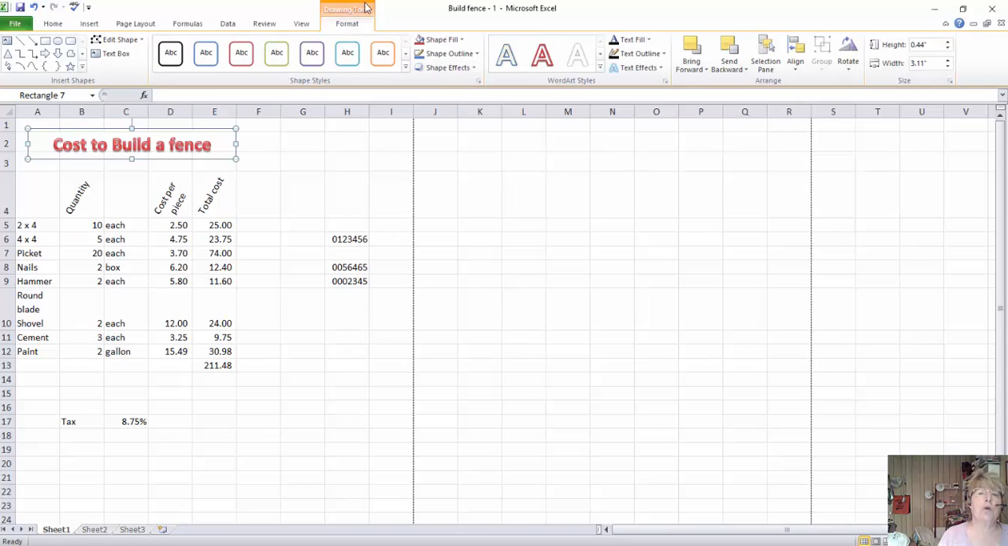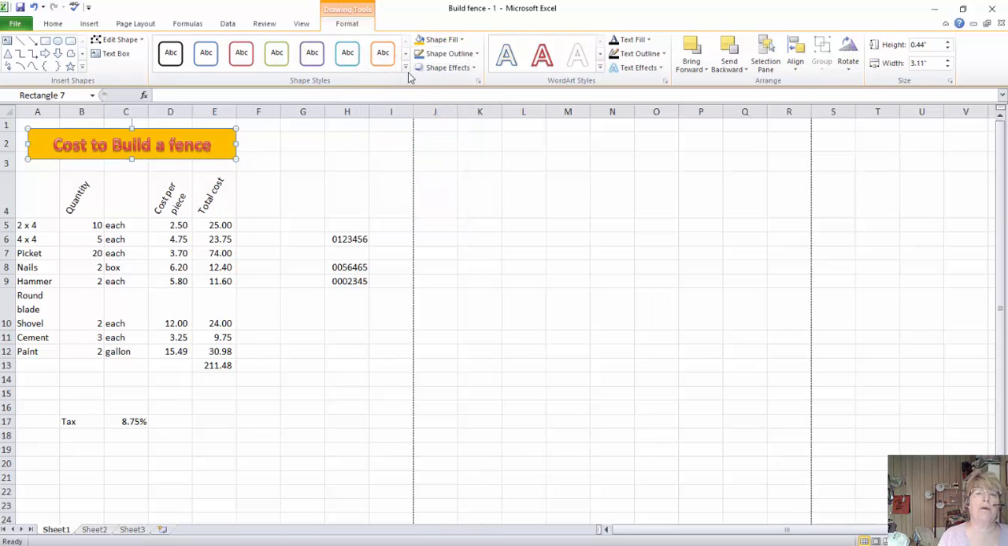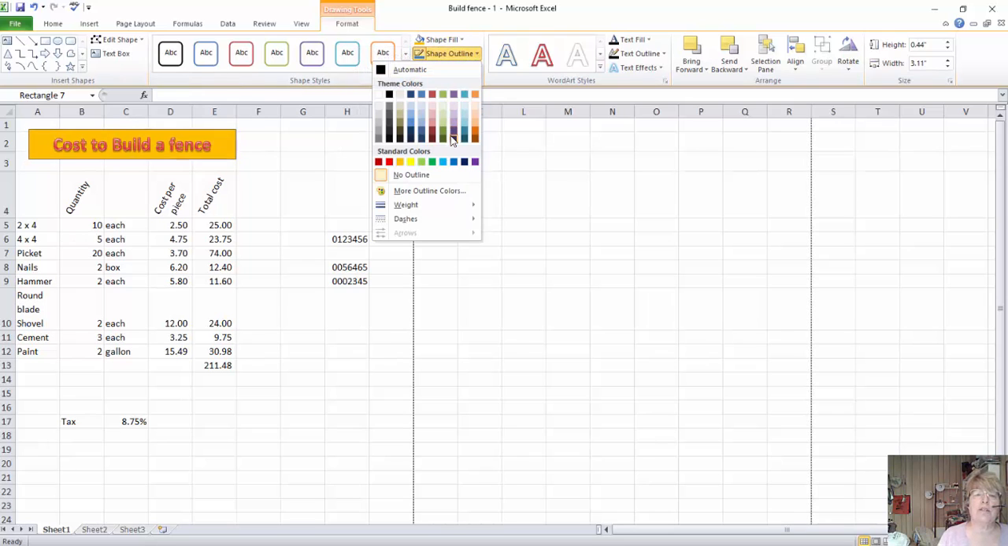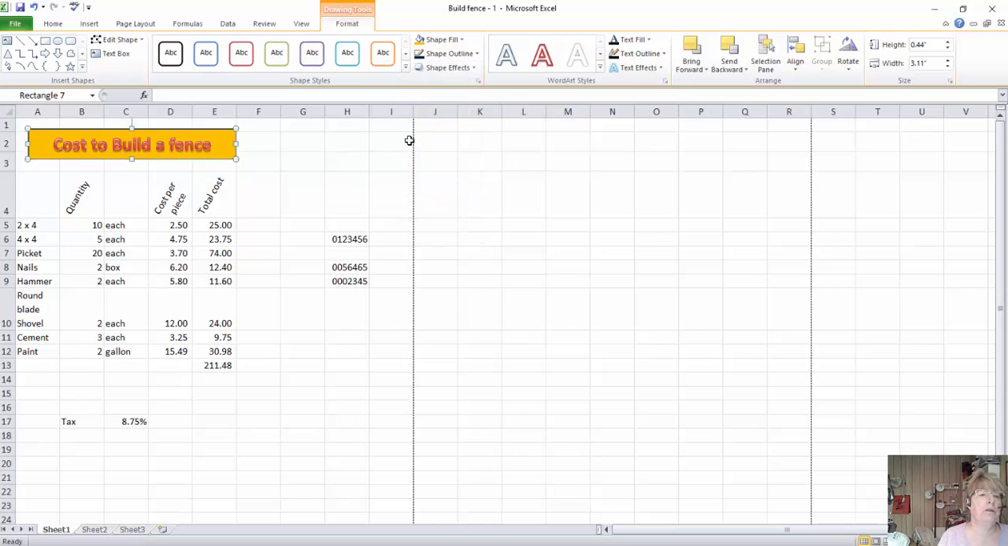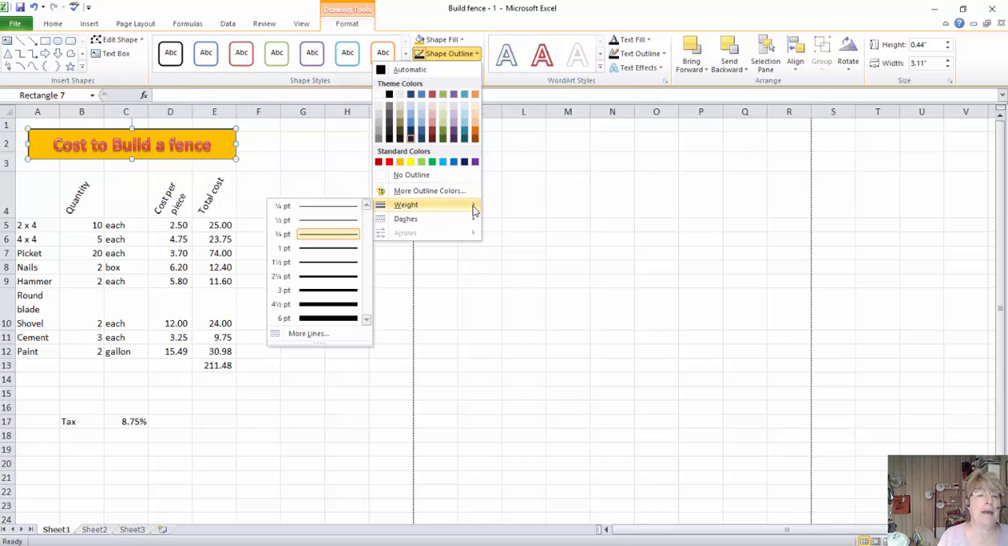And if I go over here to my Drawing Tools Format tab, I can do all kinds of things with it. I can go to my Shape Fill and say I want to put a background on this. A yellow background, an orange background. Well, I'm going to leave it with the orange background. I can outline that shape. Say I want to outline it with a dark blue. And what I can do in the shape outline, I can make the outline thicker. See how you can see that?